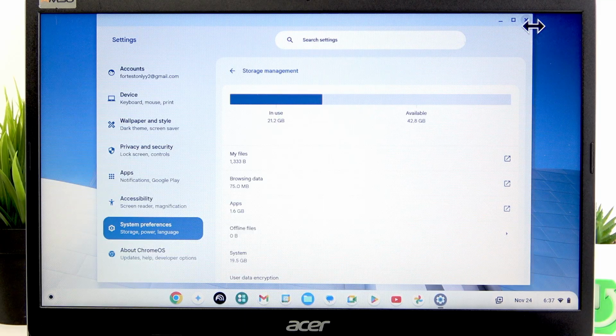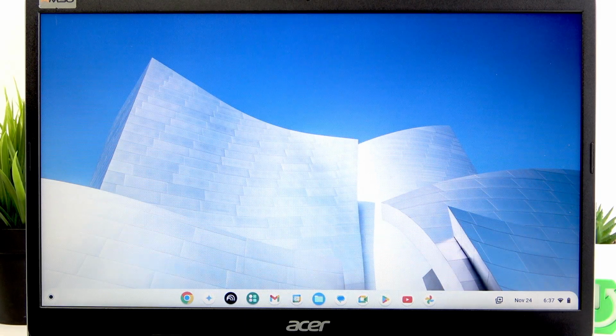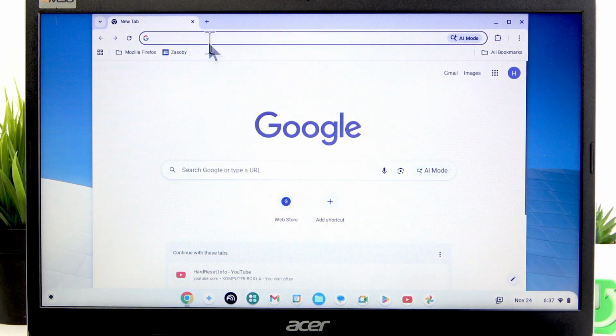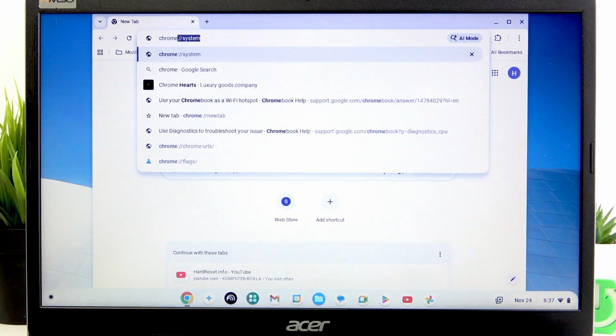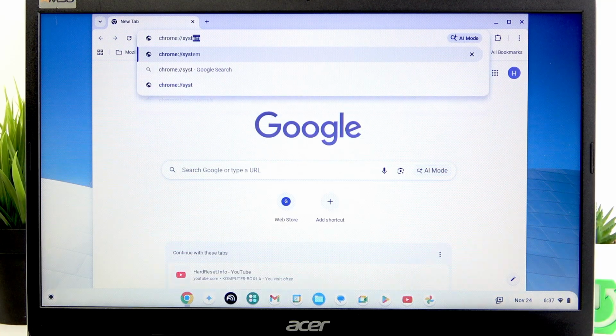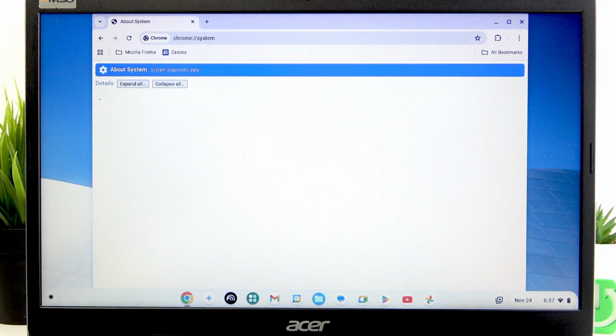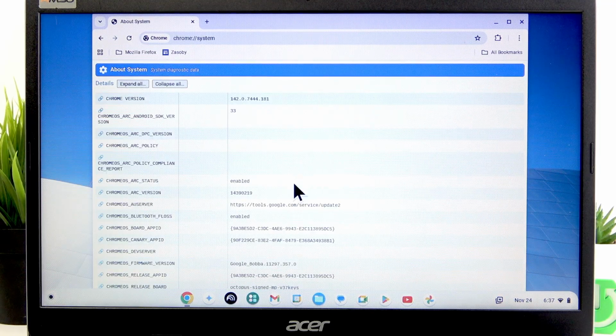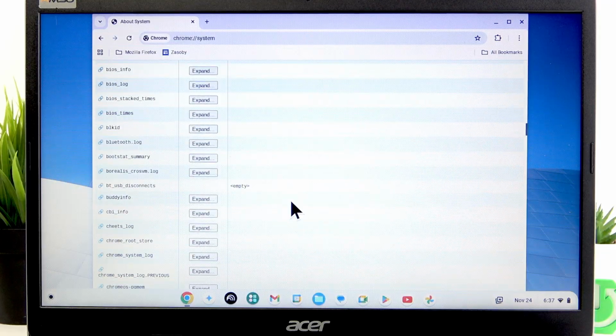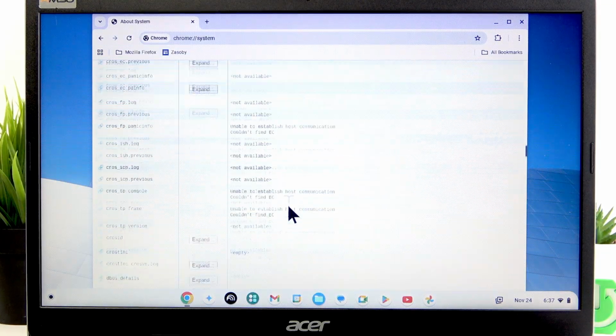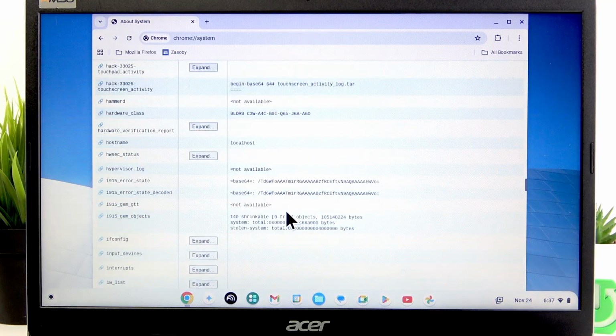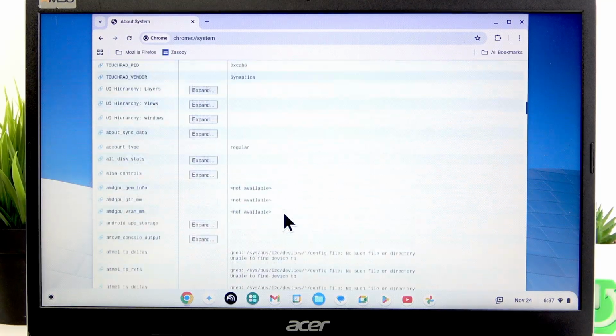And if you want detailed info about your device, you have to open Google Chrome and search for chrome://system. Press enter, then wait for a while for the info to appear on your screen, and well, here you can find anything related to your PC and system, but it's kind of a user-unfriendly menu.